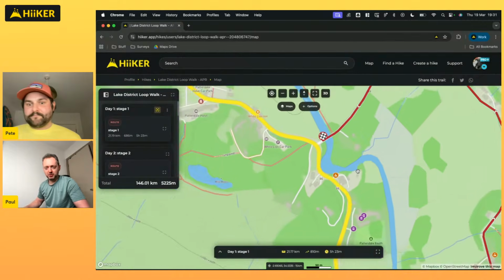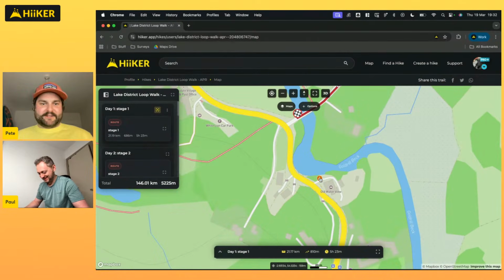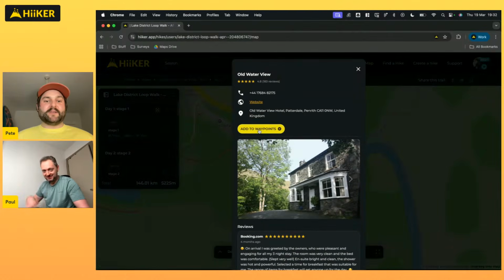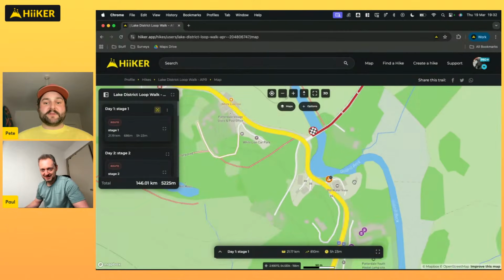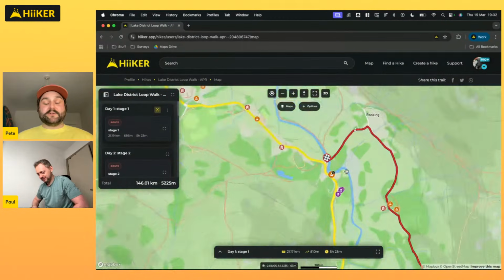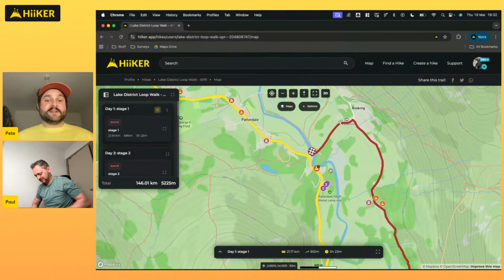Add that to waypoints, quick. Yes, look, this is actually the perfect place to stay. So you can add that to your own custom waypoint set, and save it, and it'll be there, kind of ready for you to go whenever you load your waypoints.